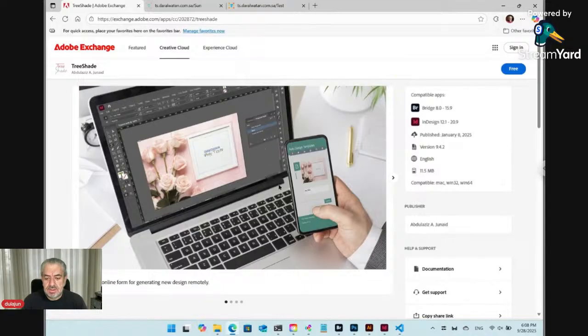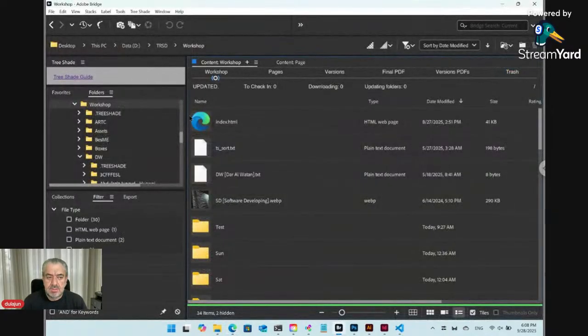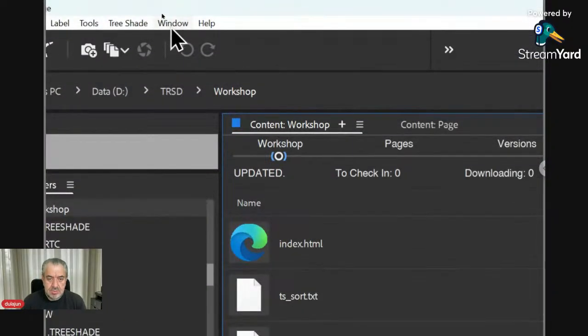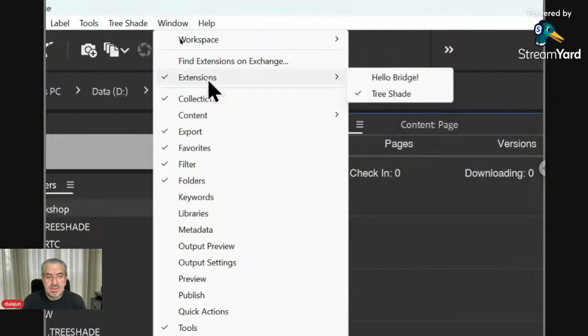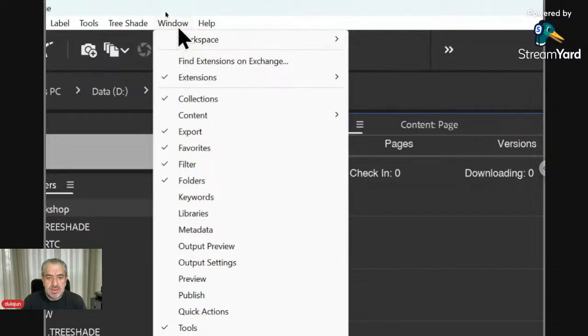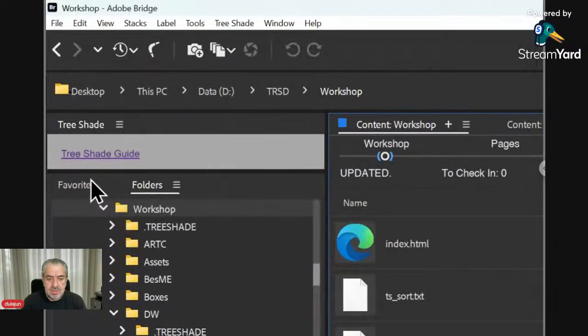So let's start. After installing the software, start Adobe Bridge or restart it, and from Window select Extensions. Where extensions are, these extensions, then TreeShade. The TreeShade palette will be opened here.